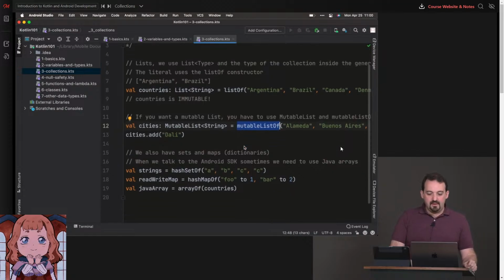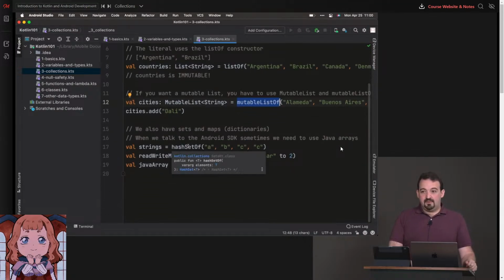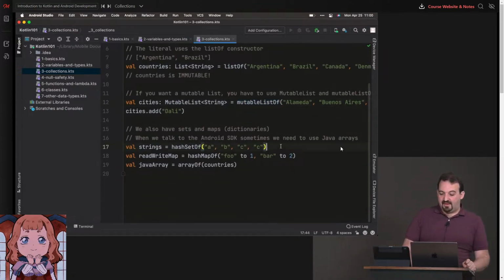We also have sets. As I said, the difference is that a set cannot contain duplicates. So in this case, the set will have 3 elements because C is going to be stored once only, and there is no order in a set. We have a map that is kind of a dictionary, where you have a key and a value.